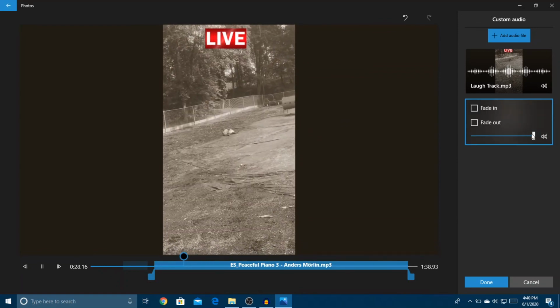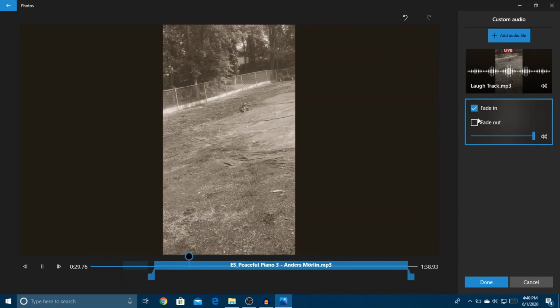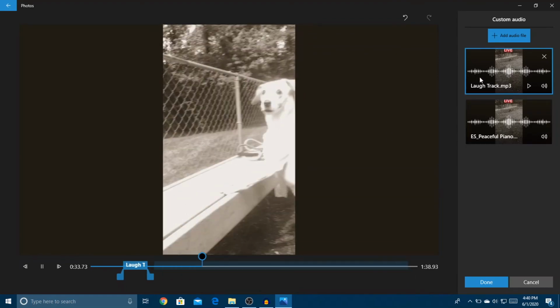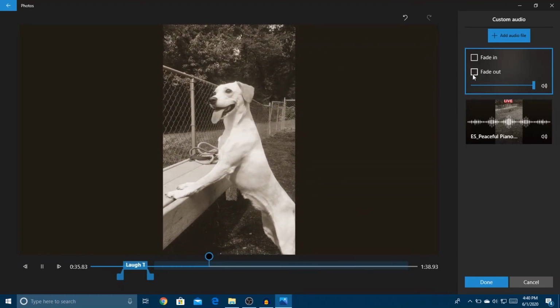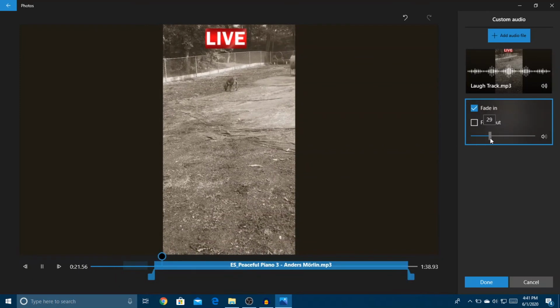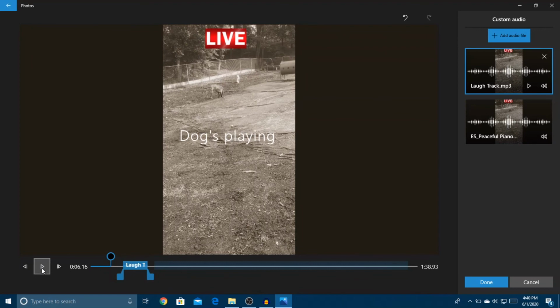You could go ahead and fade this in, that way it'll fade in. Let's fade this laugh track out so it sounds better. Let's lower the volume of this. So let's see what it sounds like now.